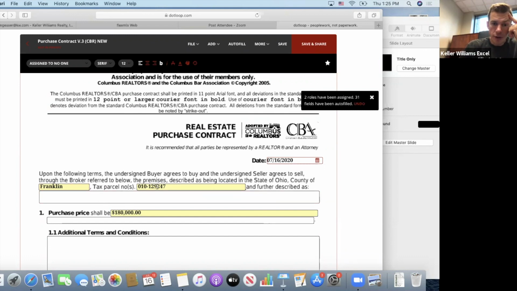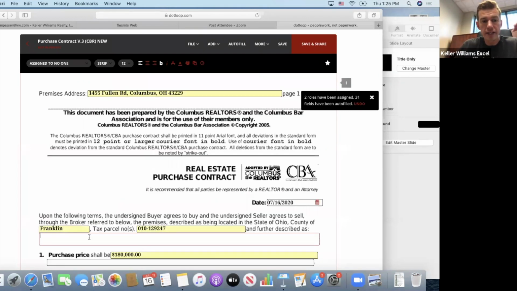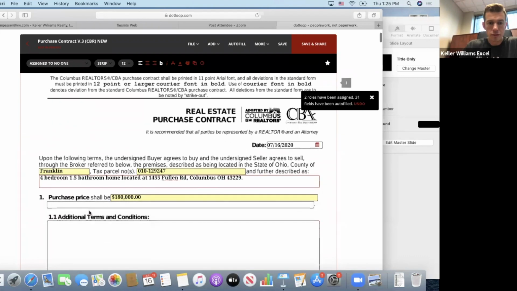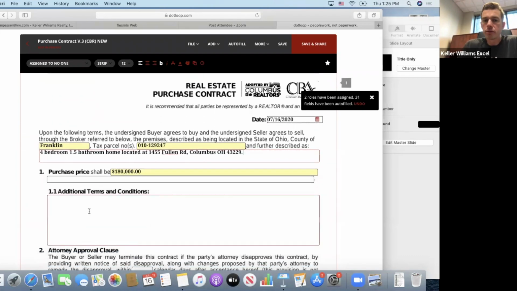County, Franklin, parcel number here. Further described as, this is where you go to an even more granular level and write down a little bit more about the house. So a 4 bedroom, 1.5 bathroom home located at 1455 Fulton Road, Columbus, Ohio 43229. Just more like a legal description.